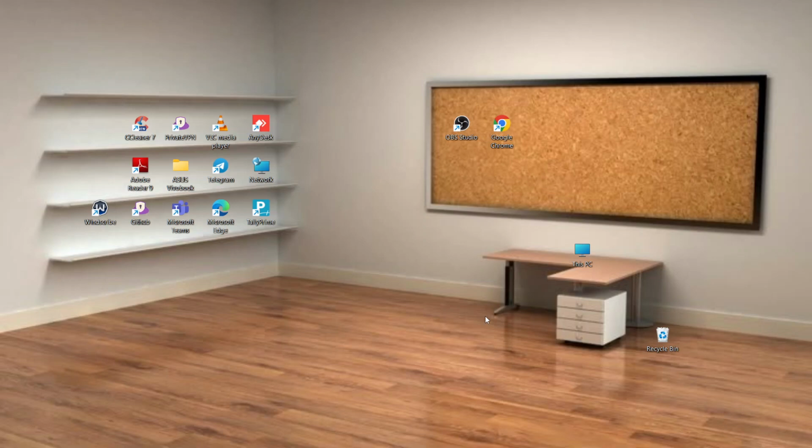The first step is to identify what's using up all the space. You'll want to start by opening the Settings menu. You can do this quickly by pressing Windows and the I key together. From the Settings menu, navigate to System, and then click on Storage.